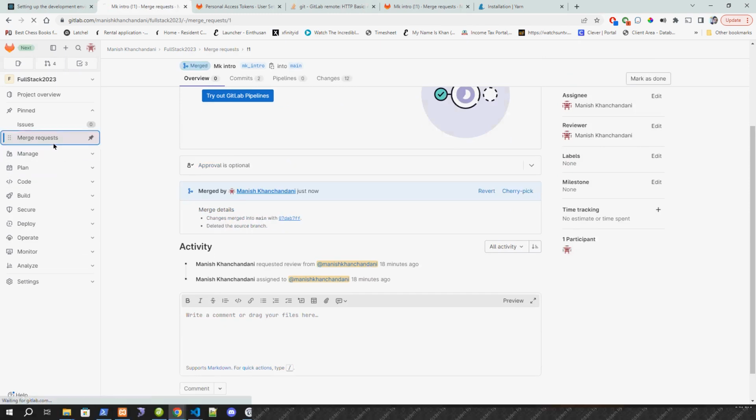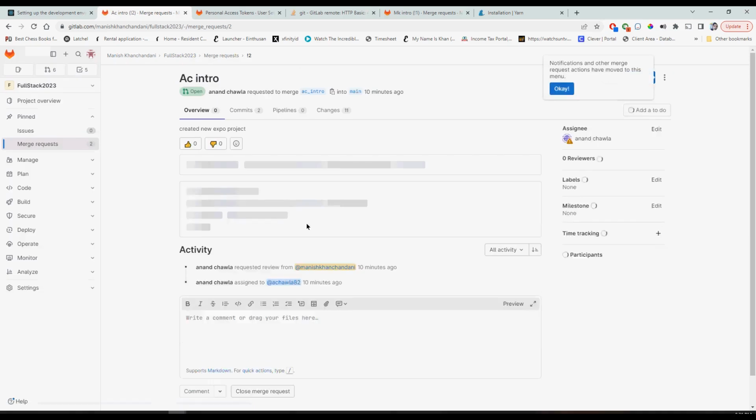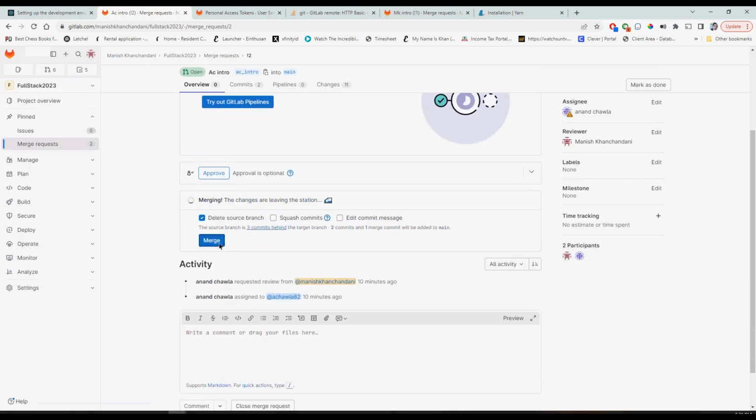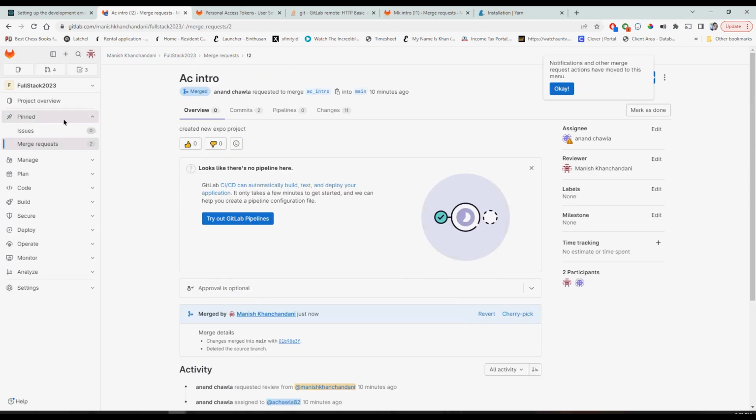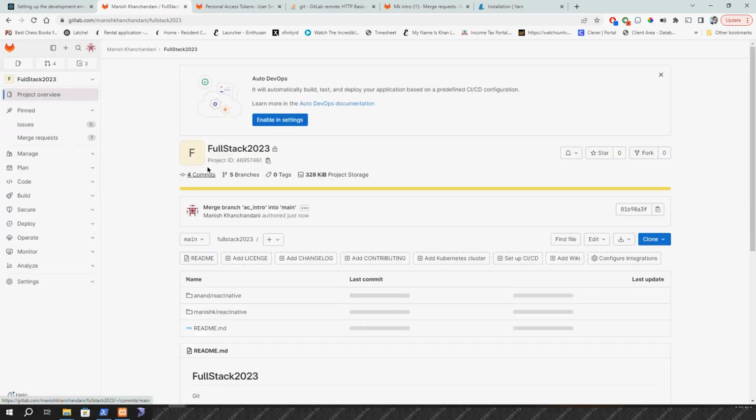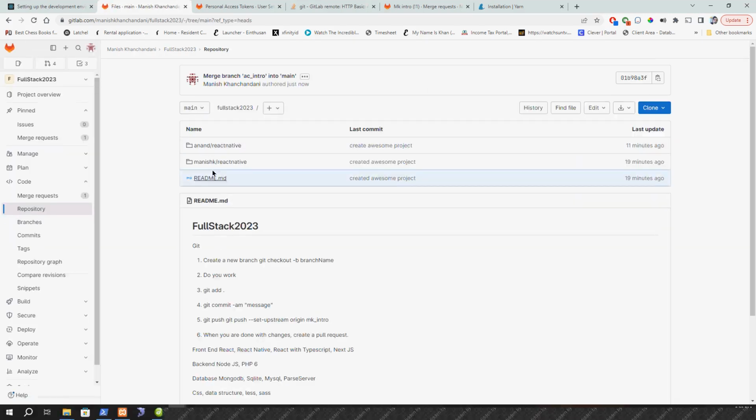Okay, I merge my request. Let's go to Ashok's merge request. As soon as I merge the request, whatever changes I have done or Ashok or Anand has done will be available in the main branch. If I go to the main branch, you will see whatever we both did is available here. So when we create a new branch next time from main, we will get this code automatically. I will talk about this more in the next class.